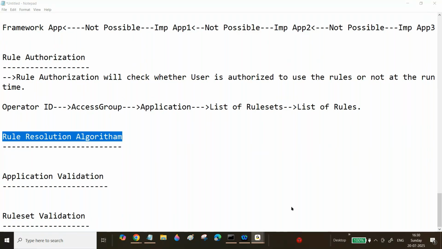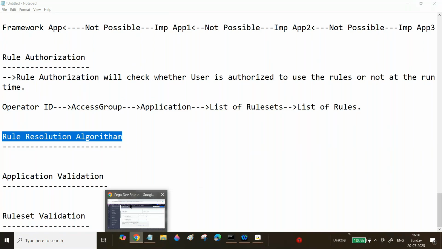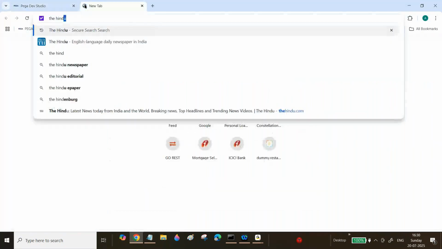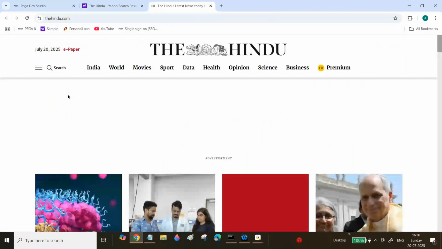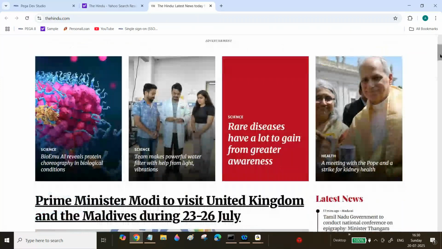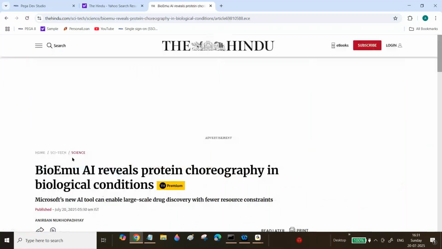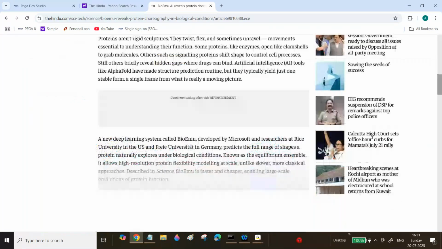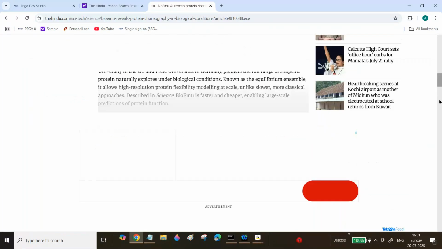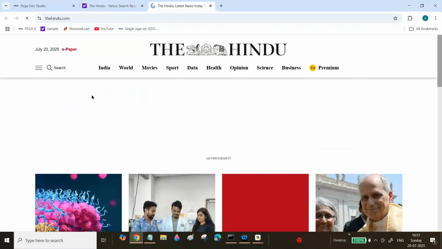Simple. I'm going to open one website, The Hindu website. Now I open this website and come down. Now I clicked this link and went through this entire article. After that, I closed it. Again, after some time, I clicked on the same link, the same article.